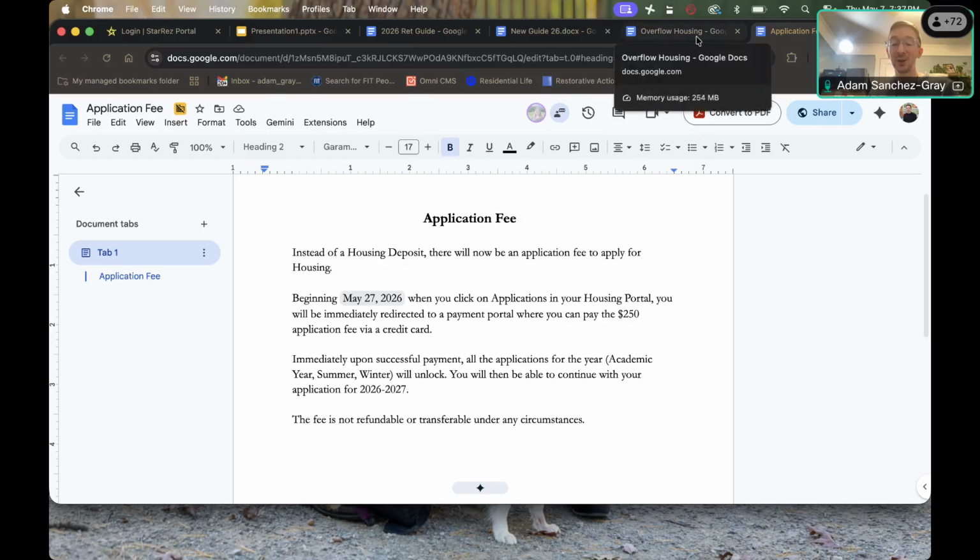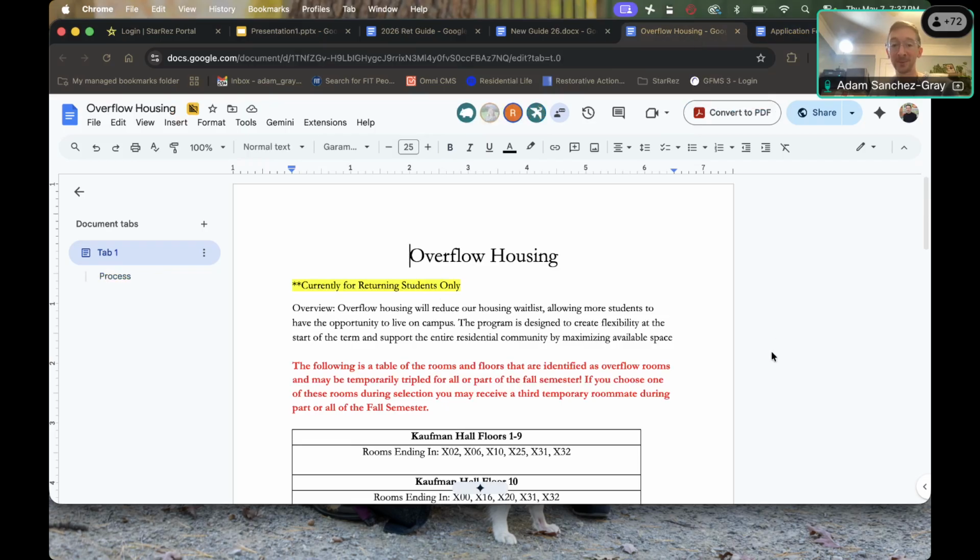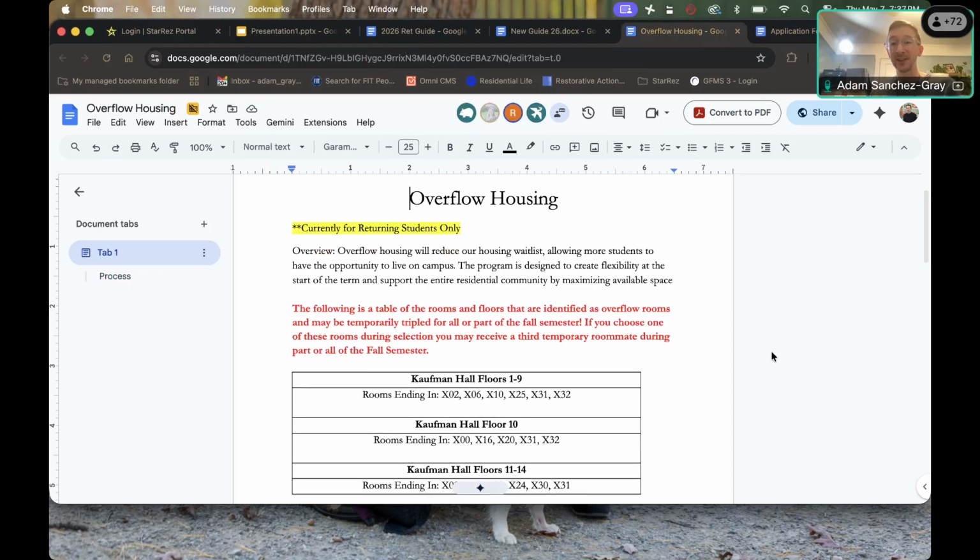So we'll jump into overflow housing. This is just for our returning folks. So if you're new, just sit tight for a minute while I go through this. But overflow housing is our new addition to our wait list. So anybody who's been with us knows that sometimes our returning folks had a lengthy wait list, especially in June, July. Our goal is to reduce and dwindle that down to almost having no wait list for the month of July.